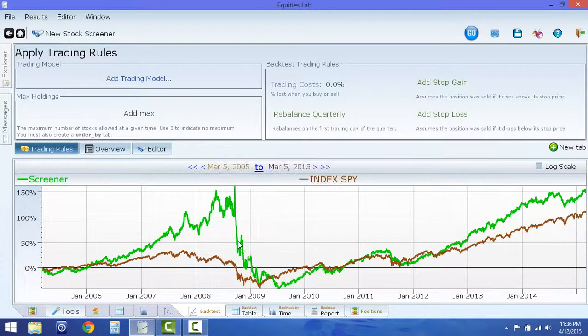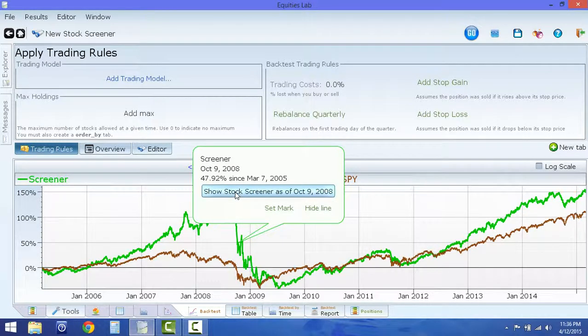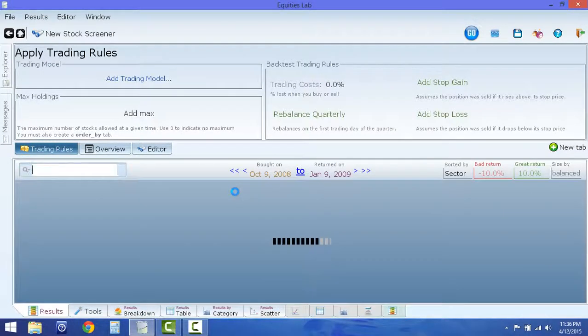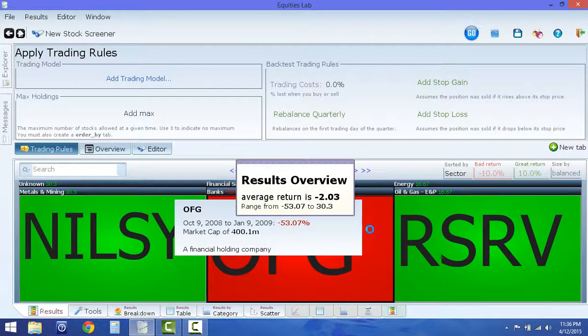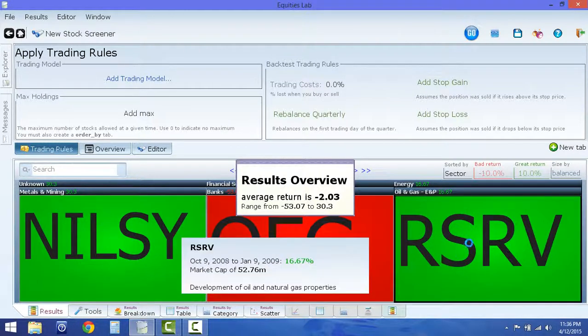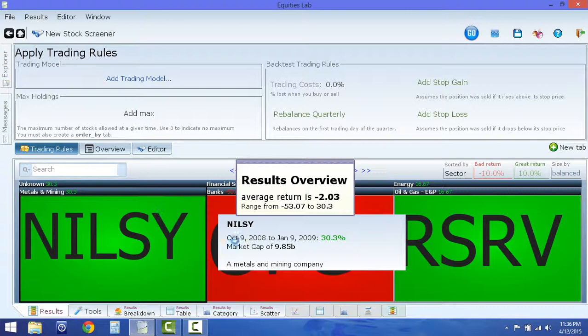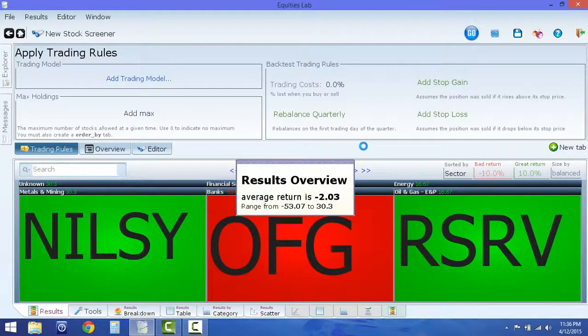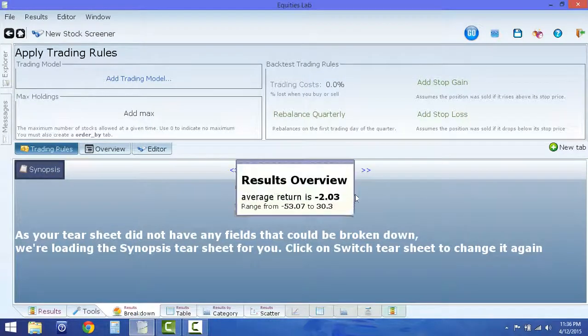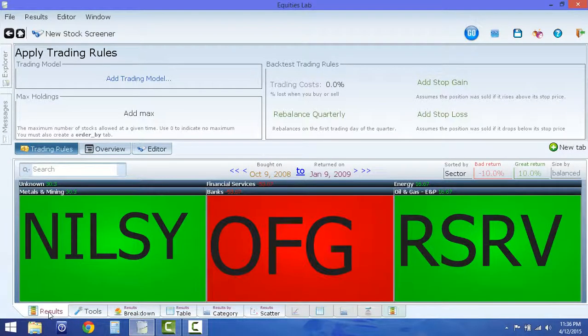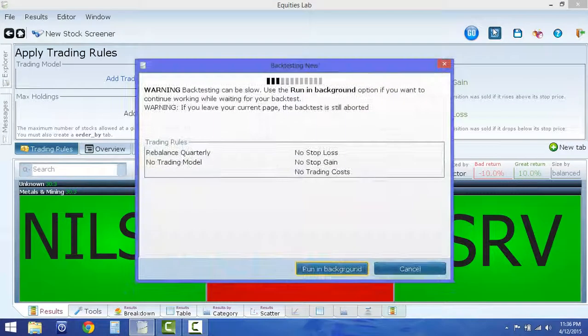So if we go down here and say show stock screener as of this time period, it's going to load up the holdings that we had. You can see here that one of our largest holdings, we lost 53% on it. These other two did well, but at that time we were only holding 3 companies, right? In any case, we can go back to our results tab for the backtest.